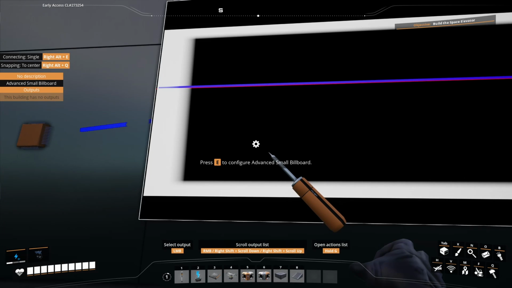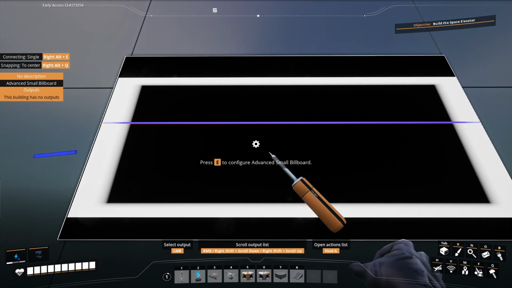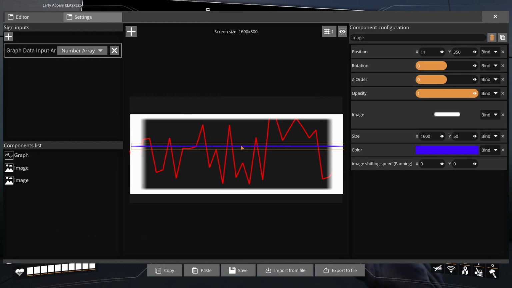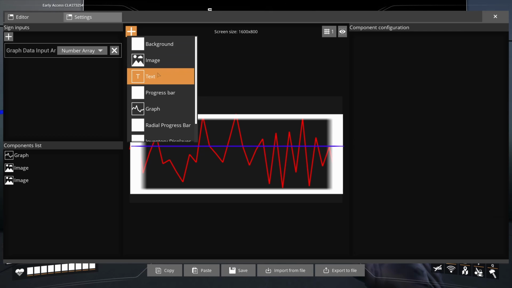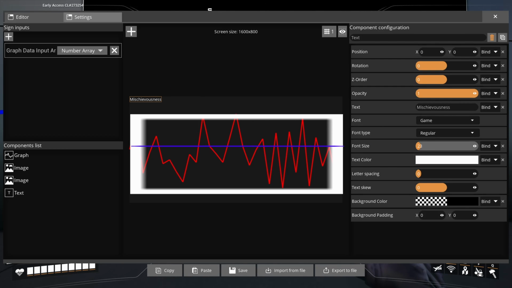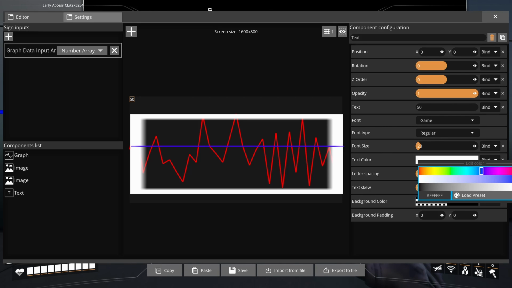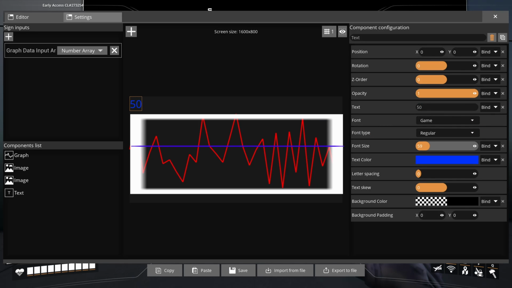Now, unfortunately, this is the best way to do that. I was pretty close. You see the red line and the blue line. We can move this down just a little bit. There we go. So we have a blue line at 50. So let's go ahead and we'll add some text. And we'll save 50. Make it, I guess we'll make it blue as well. Make it a little bigger too. And we'll put it here.